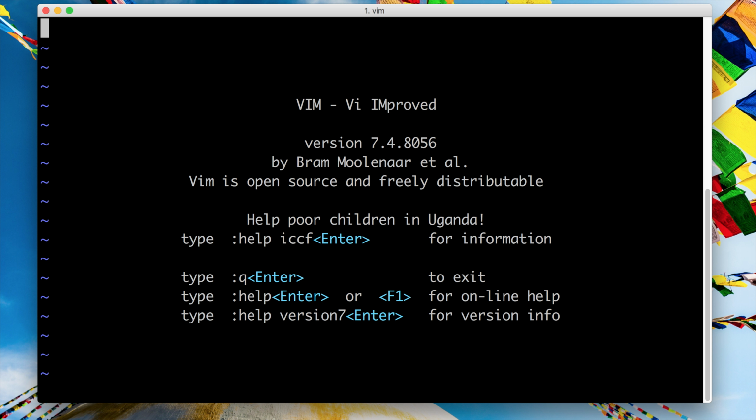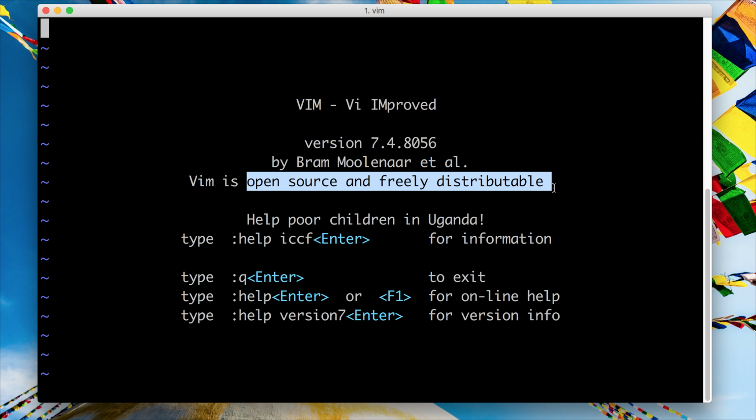On the left hand side you have a bunch of tildes, and you have this text which says Vim, which stands for VI improved, version 7.4. There's already version 8 available out there, but this is the default installation in macOS, and that's what I'm using. And this guy, Bram Moolenaar, is the active maintainer of Vim at the moment, and this is what everything is about, right? Open source and freely distributable. That's one of the best things about Vim.